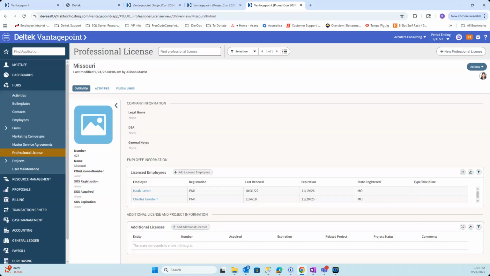There is also an additional grid below for additional licenses. So say a certain city in Missouri needs additional licenses, you can add those here and keep track of expiration dates, and you can add a related project. So if your project's over, then maybe you don't need to renew this one again. It's just a nice way to keep track of everything all in one place. You can then report off of it easier as well. So that's one of them.